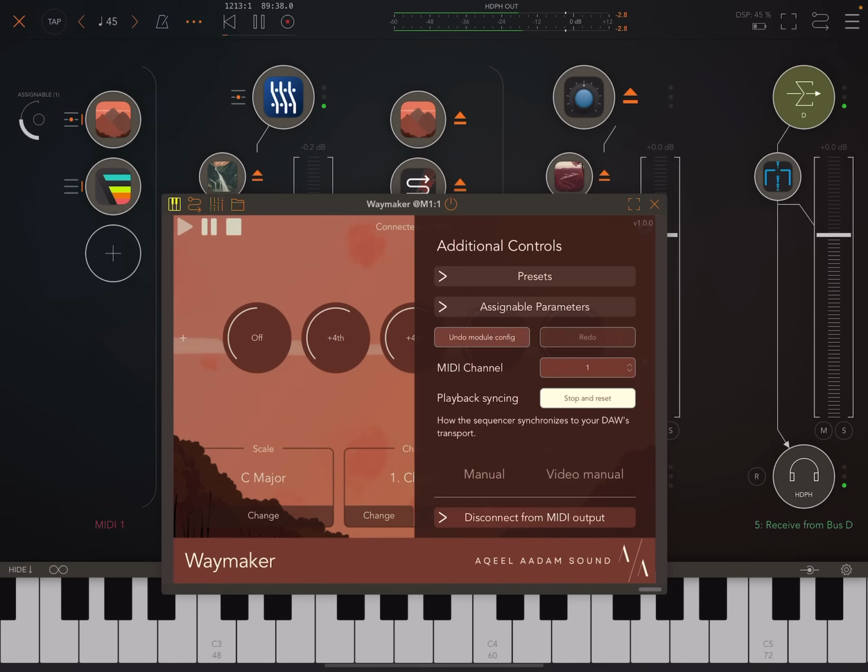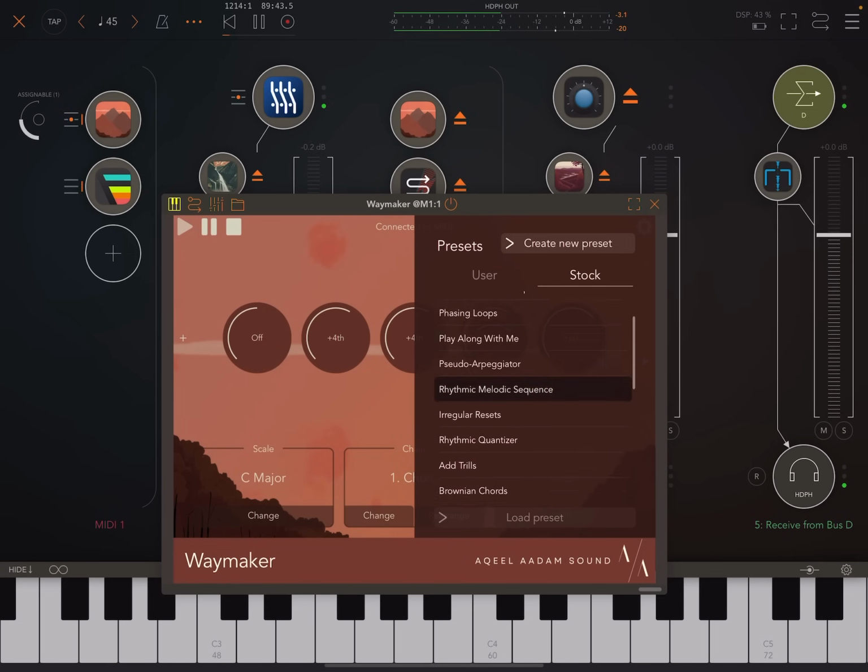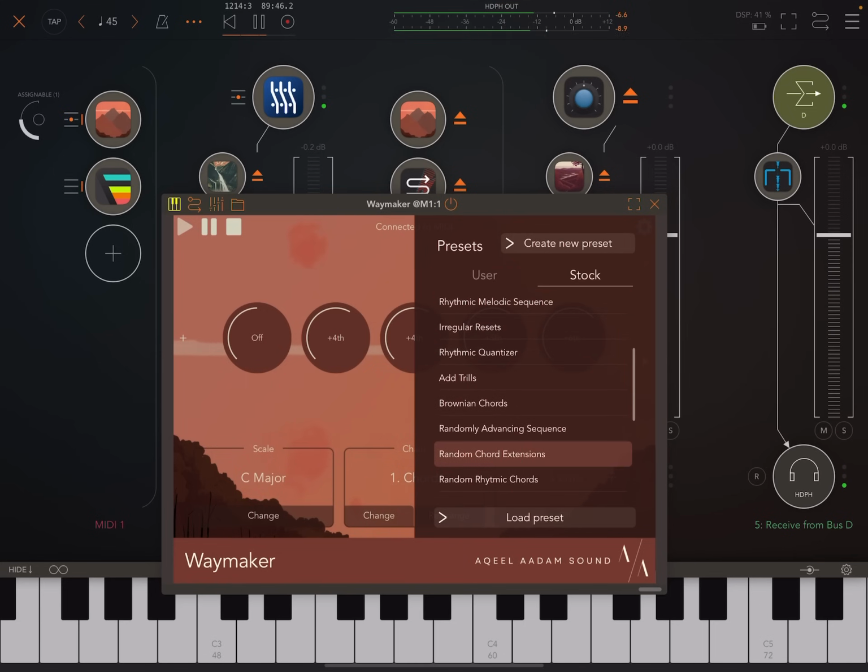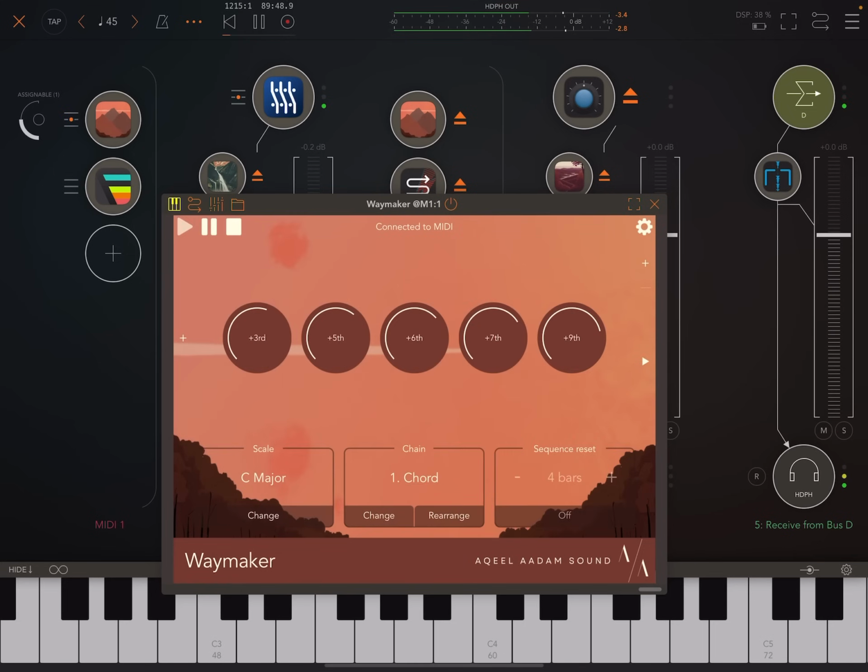Okay, so let me just load this again, actually. I don't want to change it first. I do really wish these were organized into subfolders. Let's just turn that off first. So see, this is called random chord extensions, right? And so it's just a chord module adding extra notes. And so we could change the feeling of the chord by changing those intervals.